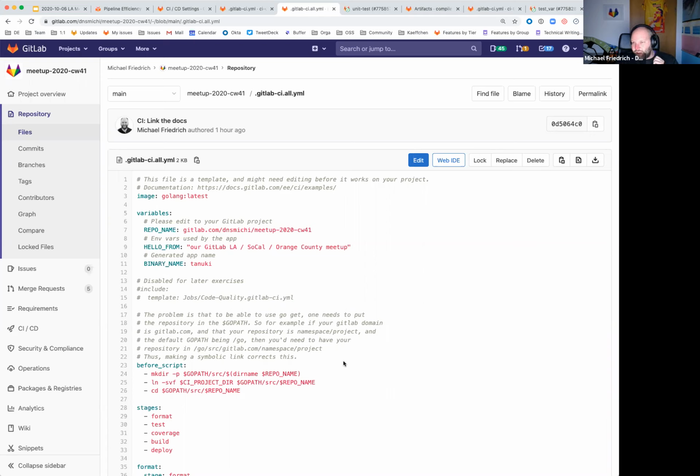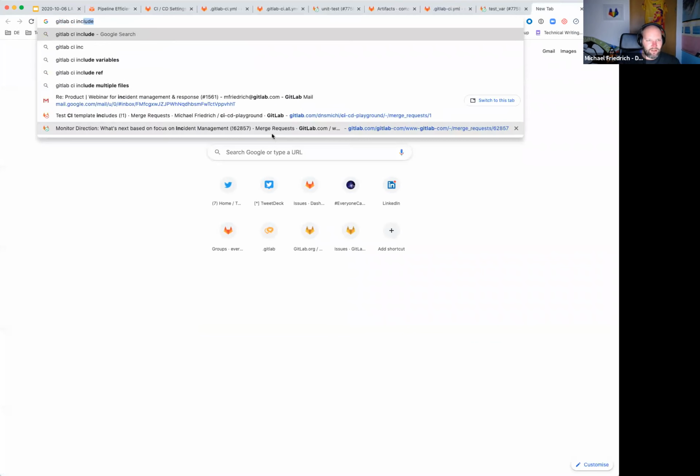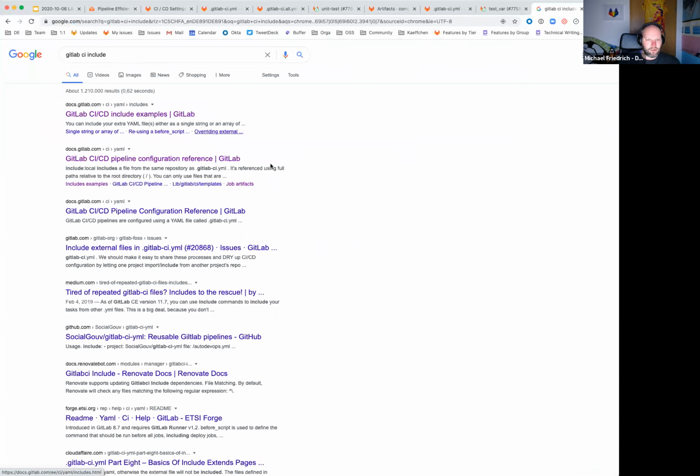And as Niklas mentioned, you can also include local files. I think what I just did is the short version of including a local file. I was just being lazy, but you can also include remote files. Just Google that: GitLab CI include.